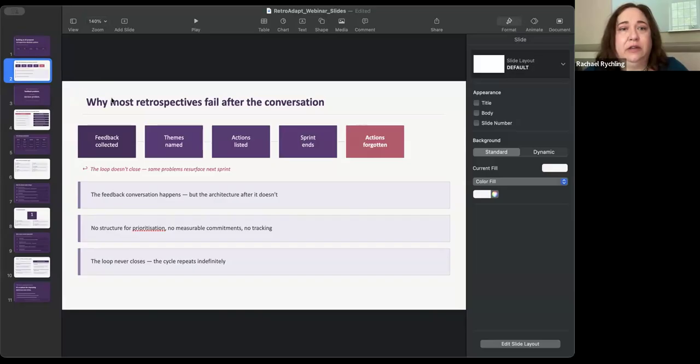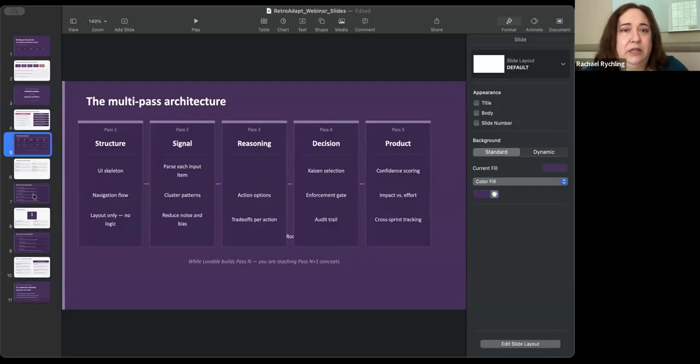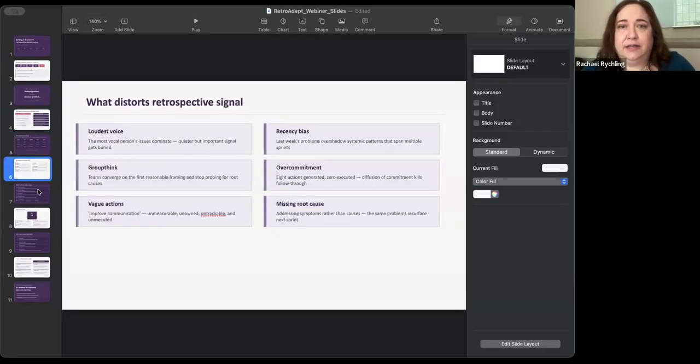I think I already went over this, why retrospectives fail, because you forget all the action items. I should have gone through this. Yes, single pass problems. I covered that. Multi-pass. Sorry, I wasn't going through the slides.